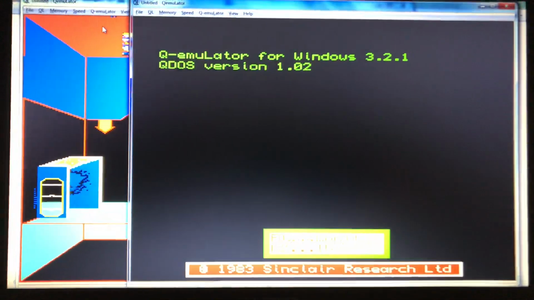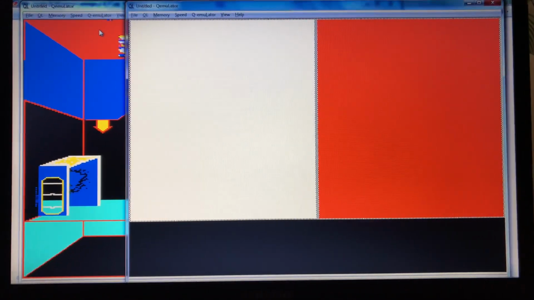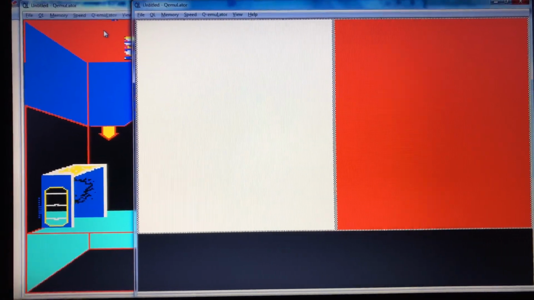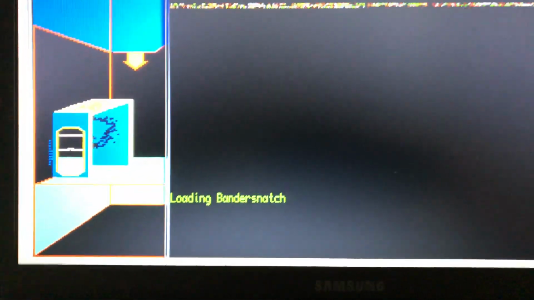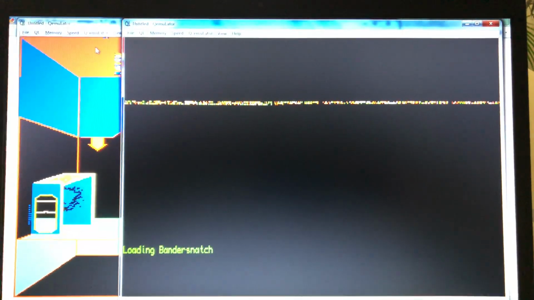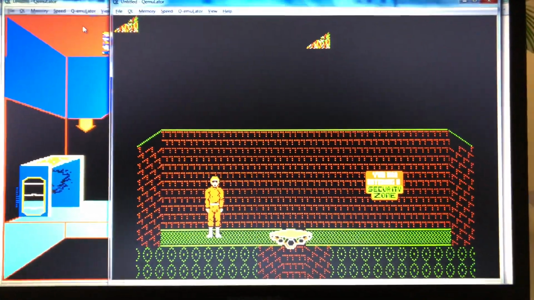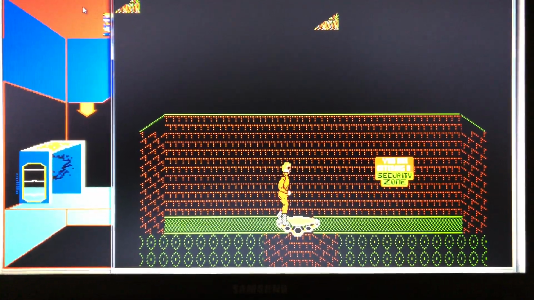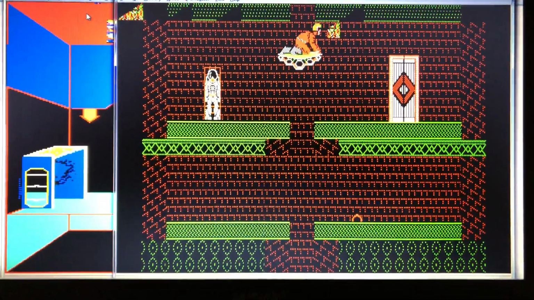So with the second version, the later version, which is the proper QL version, in the QL's high resolution display mode, it takes a while to load, and then you see loading Bandersnatch. It looks like some graphics problem in the beginning, but after a while the game starts and it looks quite nice for a 1984 title. Nice character animation and multiple screens.